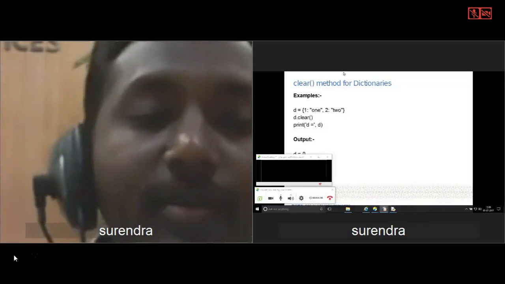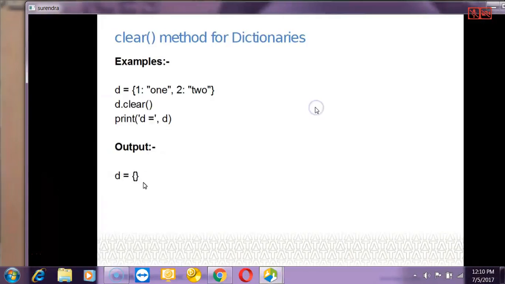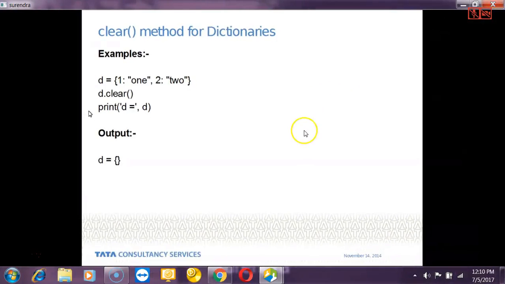Here in the clear method, what happened? This is the dictionary, and we just use the method clear. For the clear method, it cleared all the elements which are present in the dictionary, and it won't disturb the structure of that dictionary. If you use the del method, it is going to delete the structure as well. If you see the output, this is the dictionary followed by the empty dictionary. Why? Because I cleared all the elements, keys and values, which are present in the dictionary.